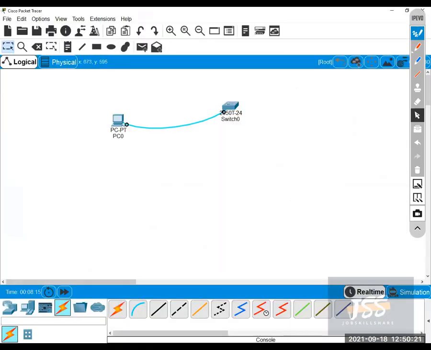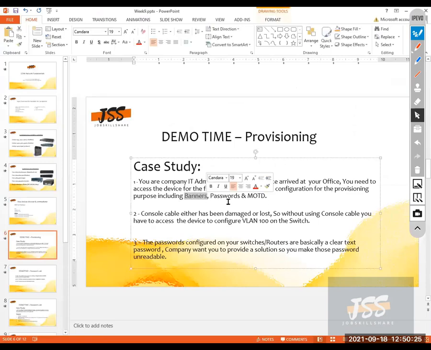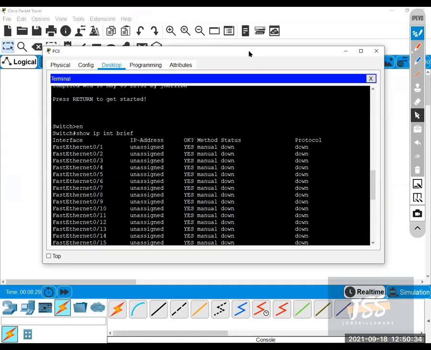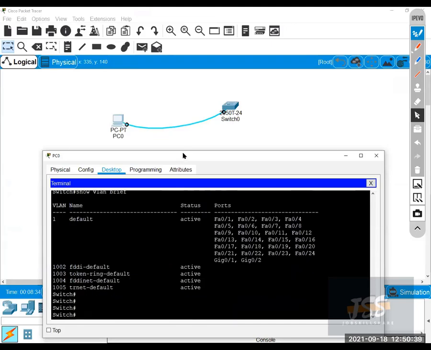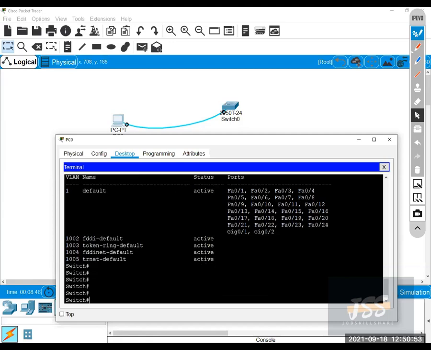So what is the task? The task is banners, passwords, and message of the day. These things are very minor. For example, you can see when I accessed this console, it didn't ask for any kind of password. When I accessed this switch, it didn't ask about any password. But this is a lack of security, by the way. So what you can do.